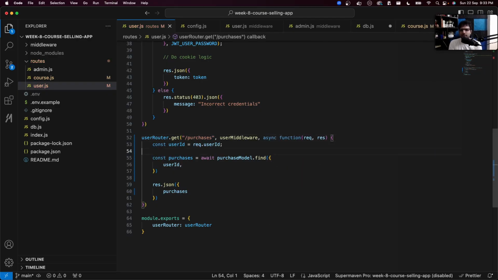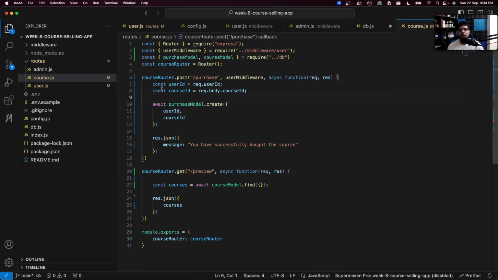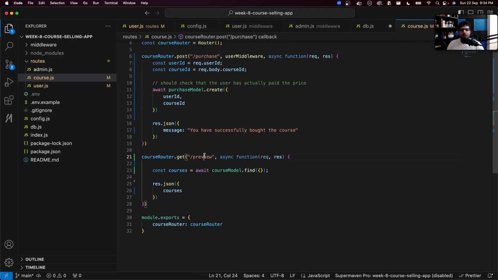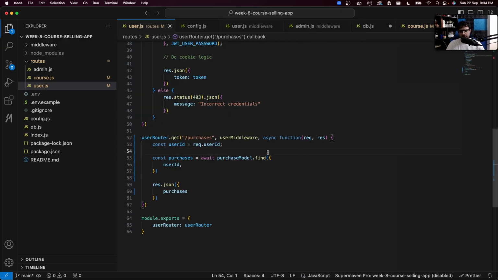There is a small feature that is left right now, but high level, let's see if we understand. One endpoint I created lets the user create a fresh purchase. Now, ideally, here you should check that the user has actually paid the price. Right above it, there should be a check. Let's ignore the check for now, and then we create an entry in the database. Preview will give you all the current set of courses in the database. And lastly, the get endpoint /purchases will give you your purchases.